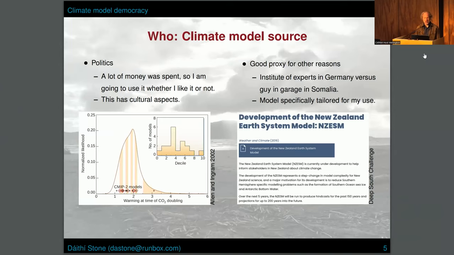So look at the who, the climate model source. Of course, we're getting into a bit of politics here. You can count a lot of money was spent developing this climate model. You're going to use it whether you like it or not. And certainly at the international scale, these international reports have to consider all of the models available, and give each model a vote. Otherwise, this country that spent a lot working on this climate model is suddenly being told they're not worthy. But you have some oddities coming out of that as well.